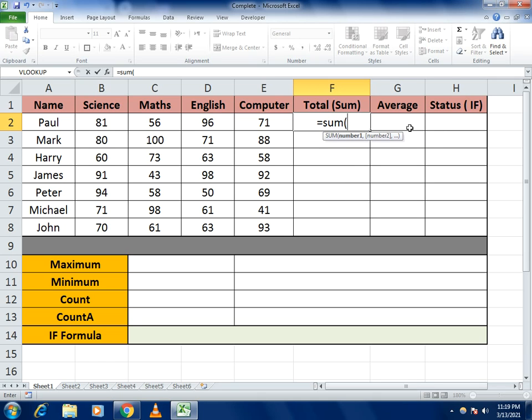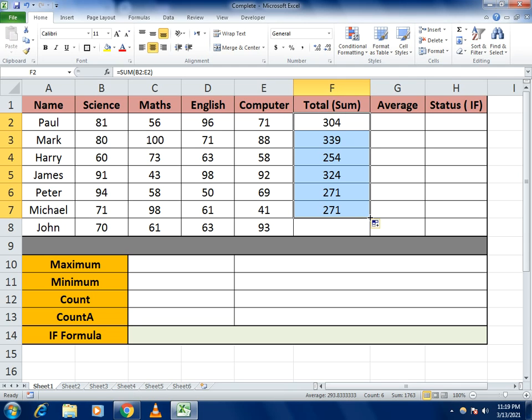Now in the SUM formula we will get the total marks. So you just have to select the range, the range for which you want to get the total, so you just click here. Here you can see it summed up all the numbers, and if you want to get the remaining ones, you just drag it down, so the formula will automatically apply to all the remaining cells. This is how our SUM formula is completed.